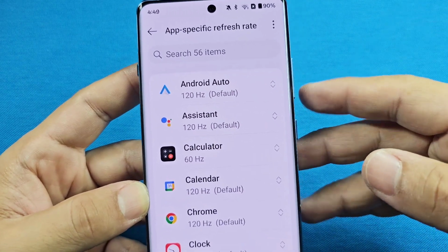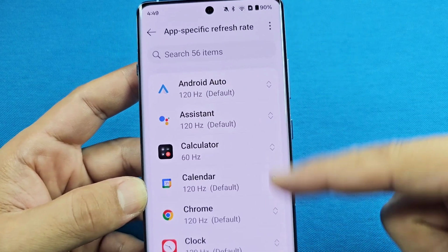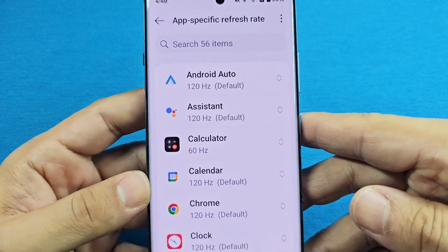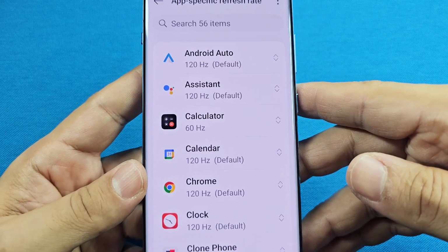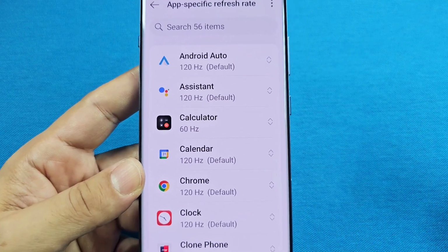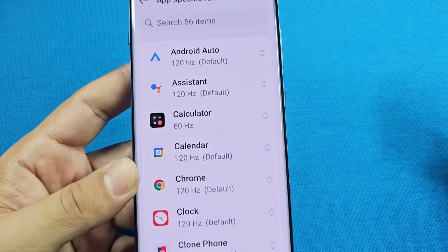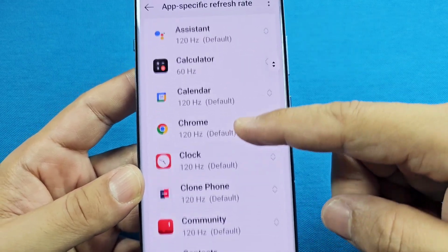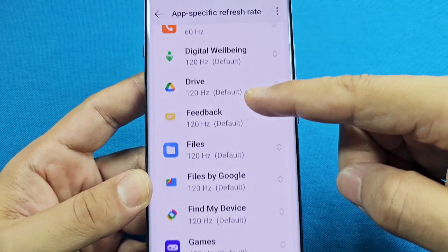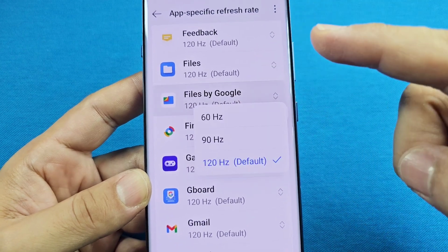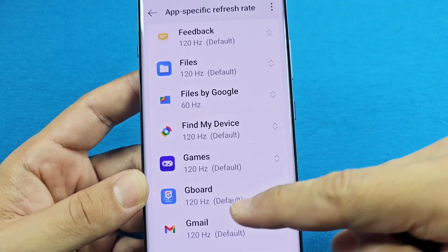So what's good about this is at first, all the apps will be set to 120, but you can now choose for every app on your phone which apps will actually run on 120 and which ones won't, or stay on 60. So some of these you most likely don't need them to be in 120, like the files here, you can leave it to 90 or 60.